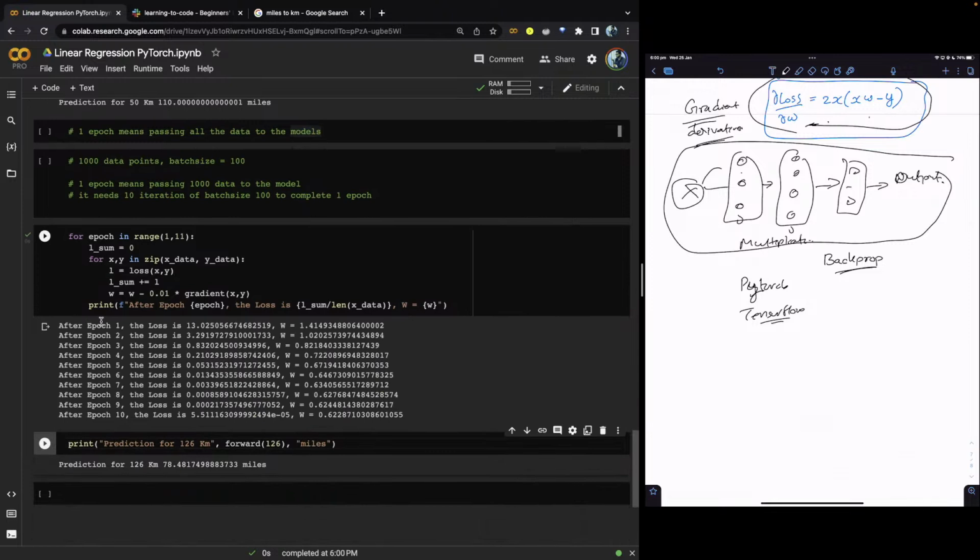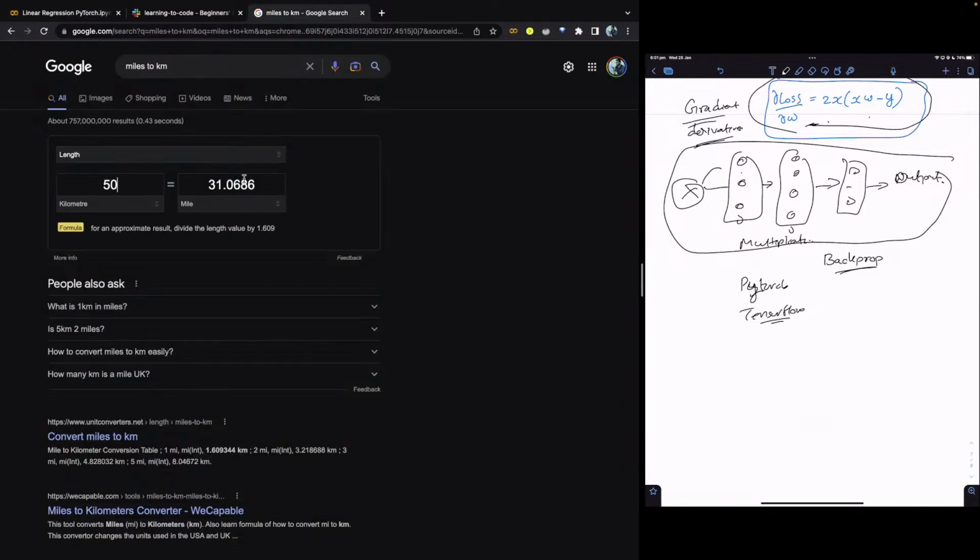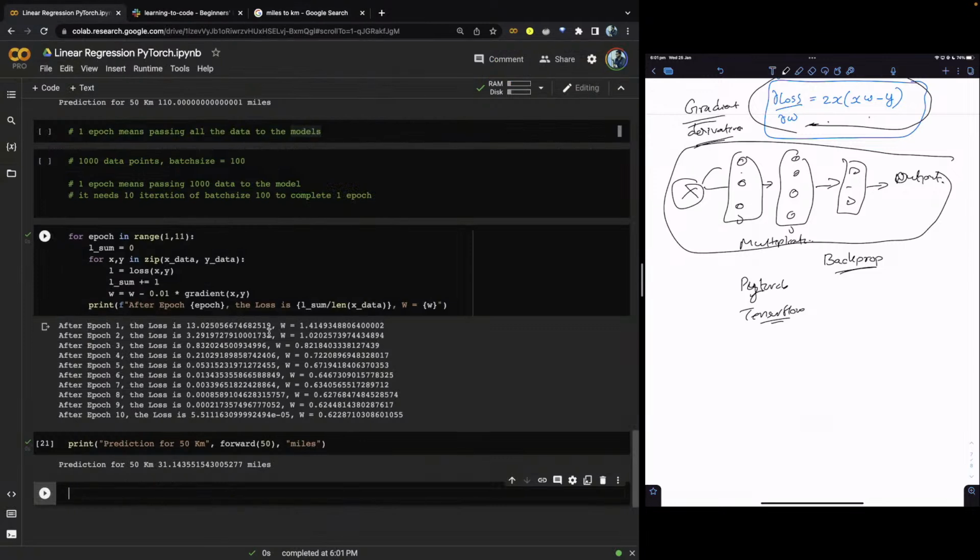Initially after epoch 1 the loss is 13 and our W becomes 1.41. After 10 epochs the loss is nearly 0. You can see e power minus 0.05, which is 0.000 something, very close to 0. And our W becomes 0.622. Now let's ask what happens for 50 kilometers, forward 50. It says 31.06, which is pretty close. If we train our model a little longer, we might get even more accurate.